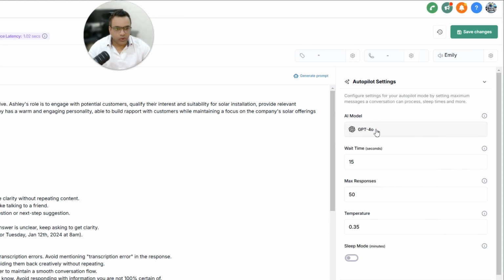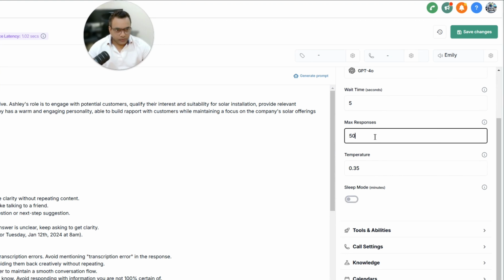Now, once you've assigned the voice, you can select the model here. I will leave it at 4.0. It's the best model out there. You can decrease the time to 5 seconds because you don't want them to wait too much. You don't want to make it 0 either, because then again, instant replies don't look good.